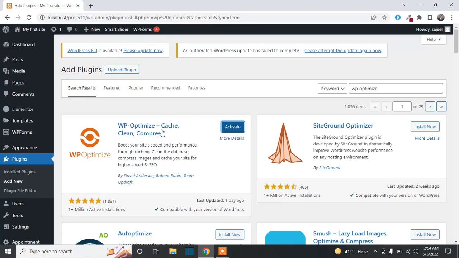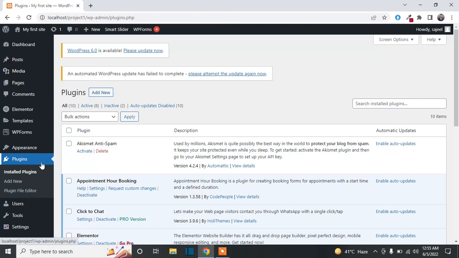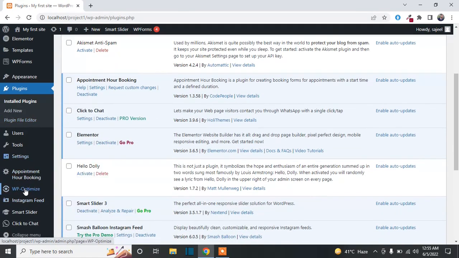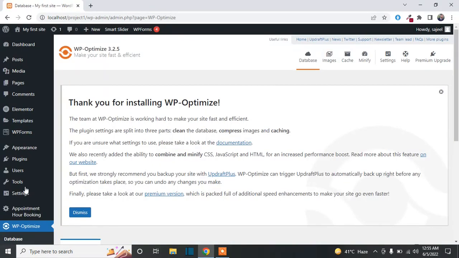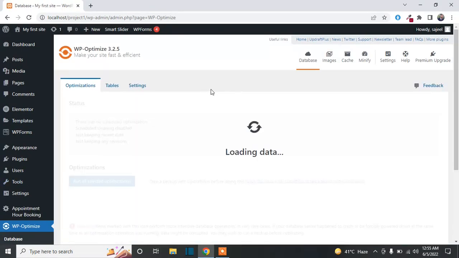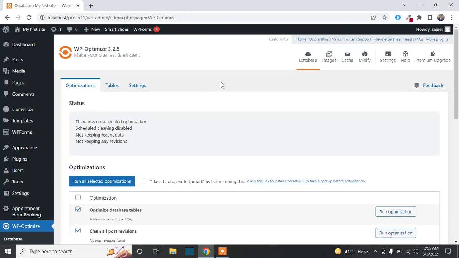Now our plugin is installed. I will activate the plugin. After the activation, you will see WP Optimize here. Click on it. Now we are in the database tab.